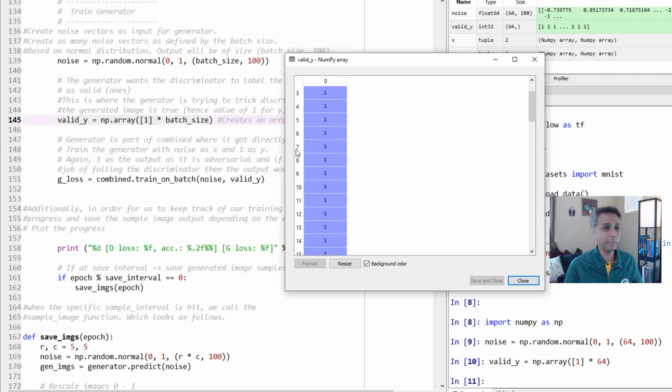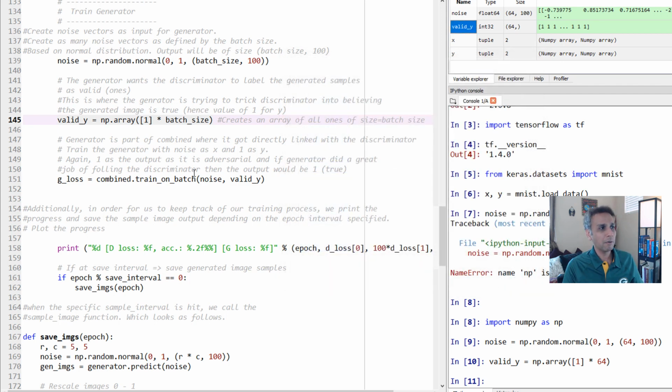Or does it not matter? But let me go through the code. So anyway, this is all ones. Actually, in this case, we don't reshape yet. We will at some point. So these are all ones.